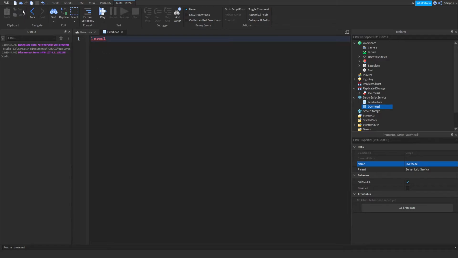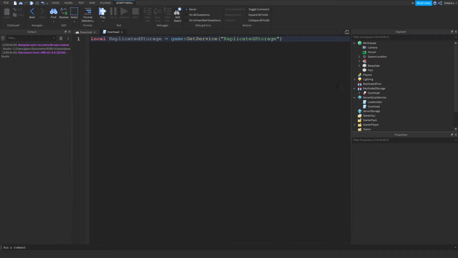So first thing I'm going to do is reference the replicated storage, which is where our overhead is located, as you can see over here in the Explorer. So ReplicatedStorage equals game:GetService("ReplicatedStorage"). And ReplicatedStorage is a service, so that's why I'm using GetService. I mean, you could write ReplicatedStorage directly, but like I said, I'm just going to use GetService.